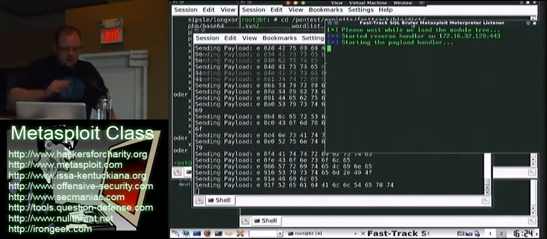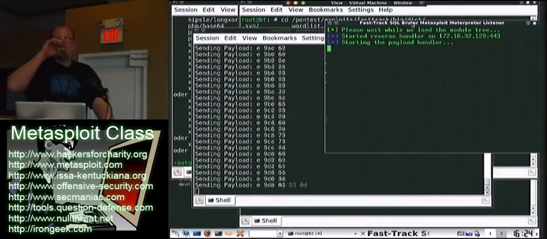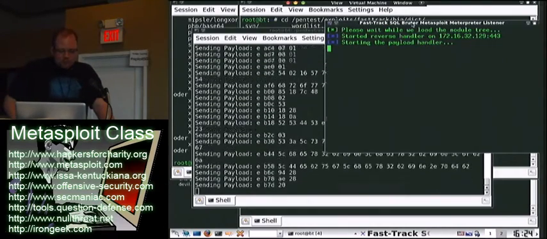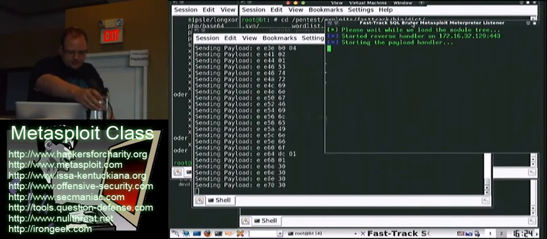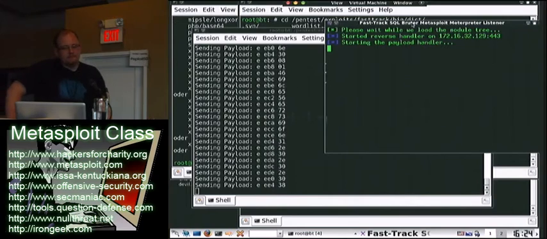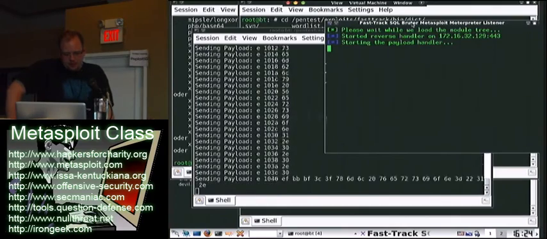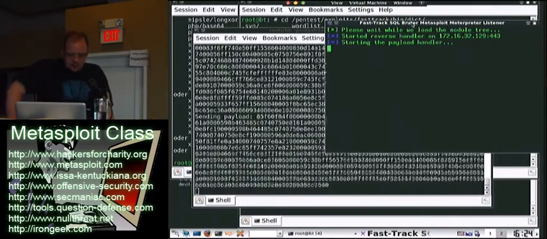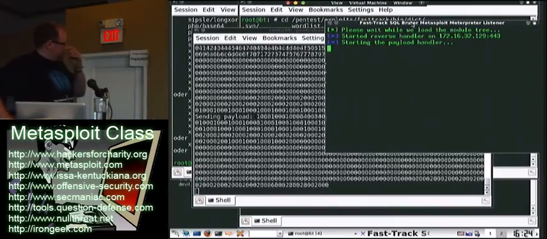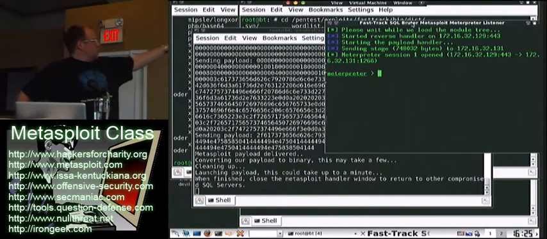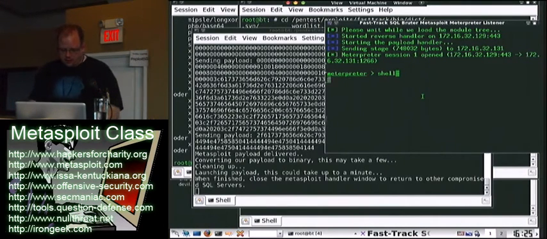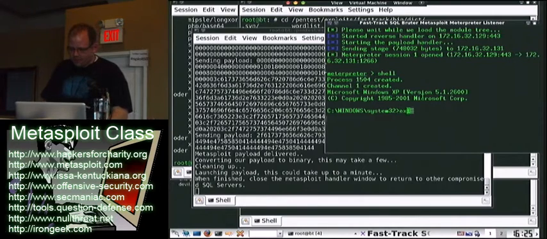Just give it a second here to run while I drink some water. Fortunately, it's not the fastest, but it does work. So we converted our initial stager. Now this is our actual payload itself. And it's executing. And now we got our full command shell on the other end. All through MS-SQL. Fantastic.